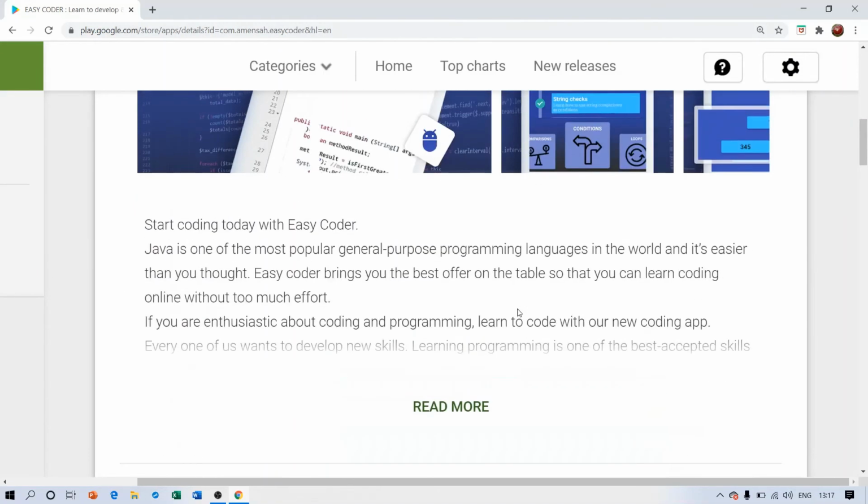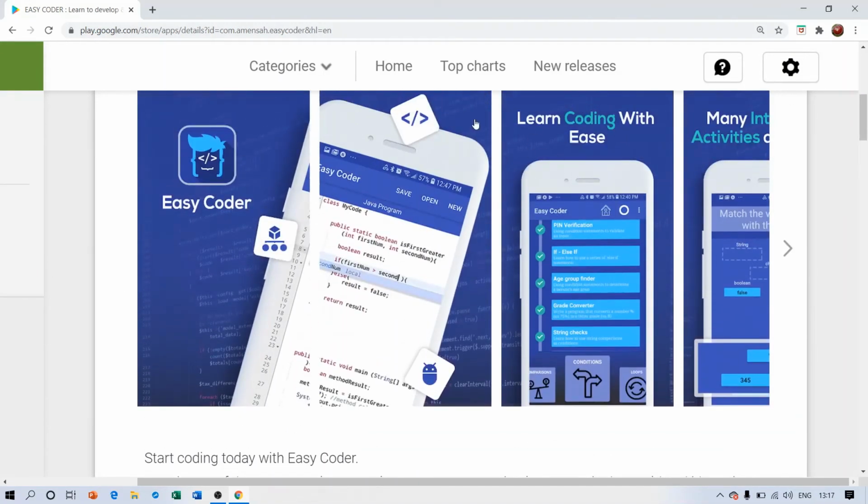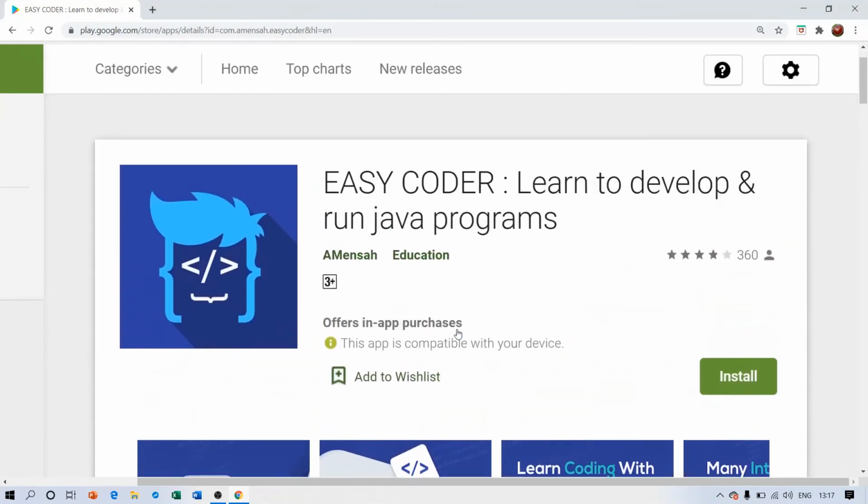And the last thing is that I have not ranked these apps according to their ability, and you have to choose the one which you like the most.